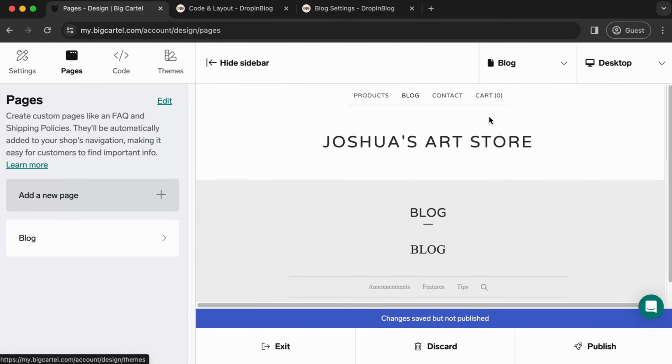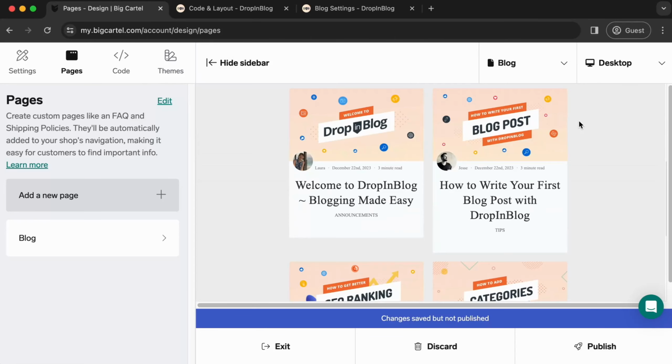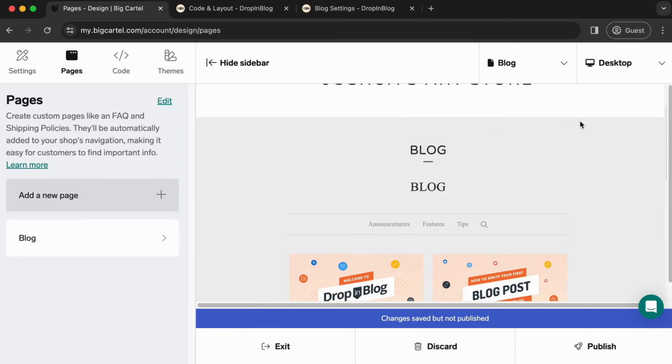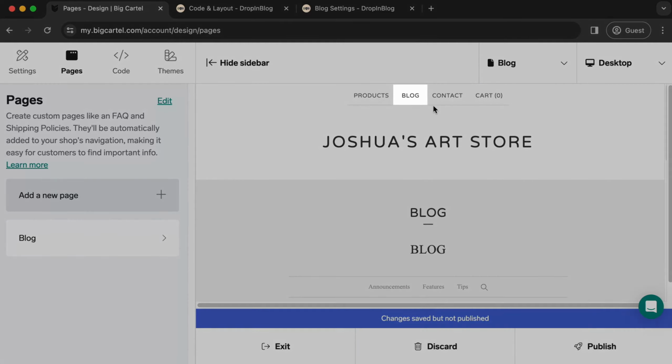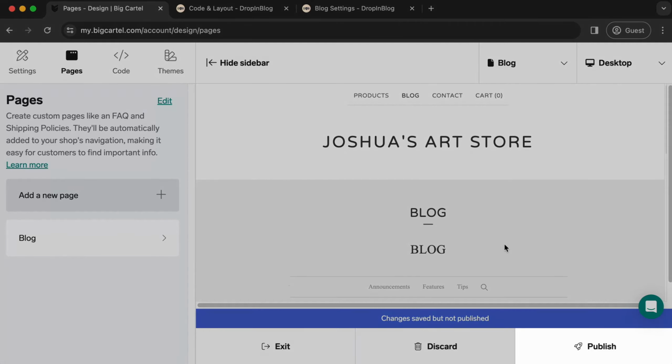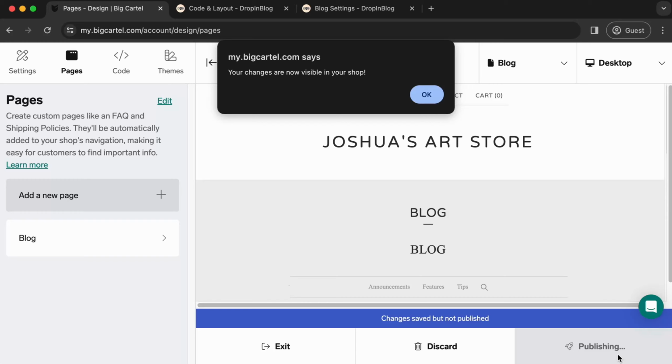If you look inside the preview, scroll down, you'll see your blog. You'll also be able to see that in the preview in your navigation menu up here, you automatically have a link to your new blog page. Once you're happy with how everything looks, click on Publish on the bottom right. A pop-up will confirm that your changes have been applied. Click on OK on the pop-up.